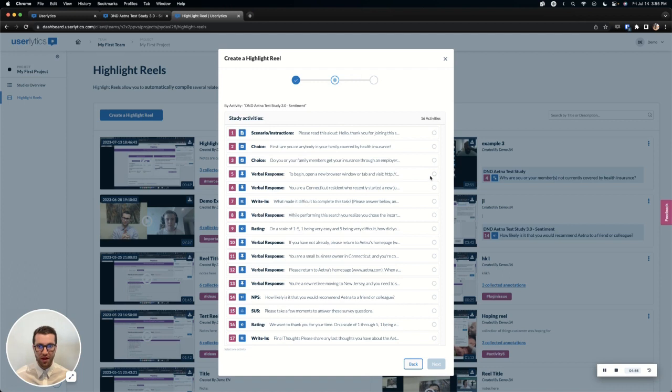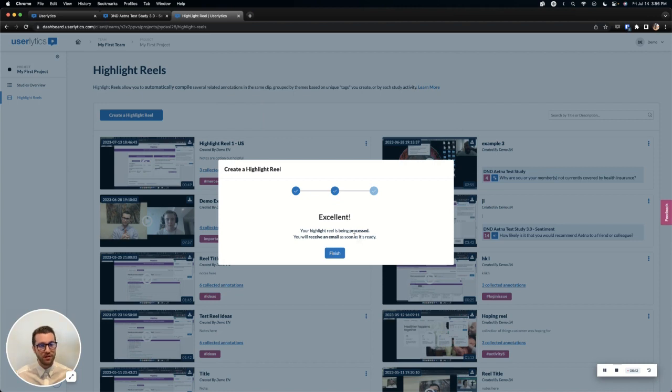You can only choose one activity, so select the one that you want and go ahead and hit next, and what it's going to do, without you needing to create the individual annotations, is create them automatically for all the participants for any amount of time that they were on task number 6. Go ahead and select next, and then go ahead and process. There we go, now it's being processed. I'll receive an email once it's ready to go. That's how you create individual annotations and individual highlight reels. If you have any questions, reach out to your Userlytics representative.